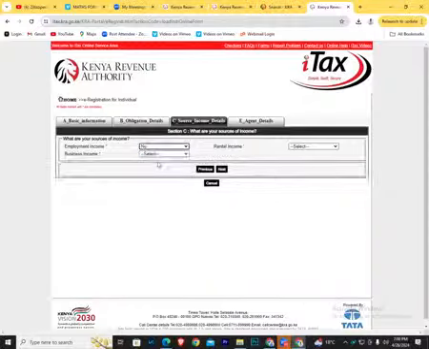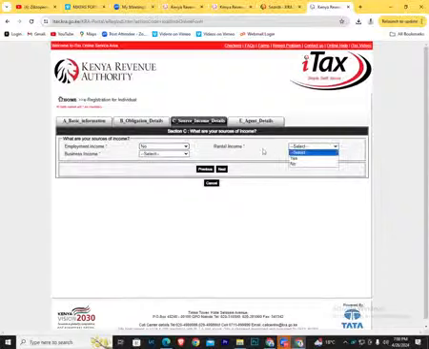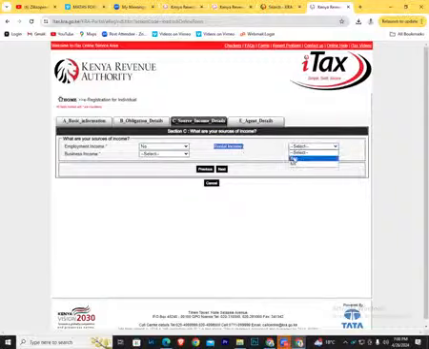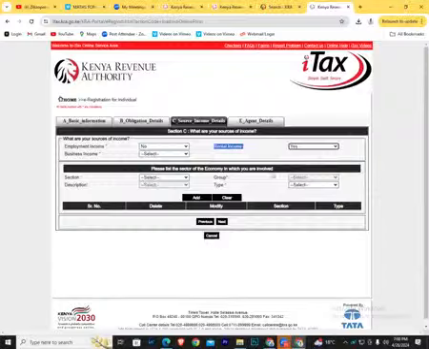If you are not in employment, then maybe you have rental income, you have houses that give you rent every month. So you will come here and choose rental income. You will come and tell KRA, no, I'm not employed, but I have rental properties somewhere. So you will choose rental income. Then you tell KRA, give us the details of your house.